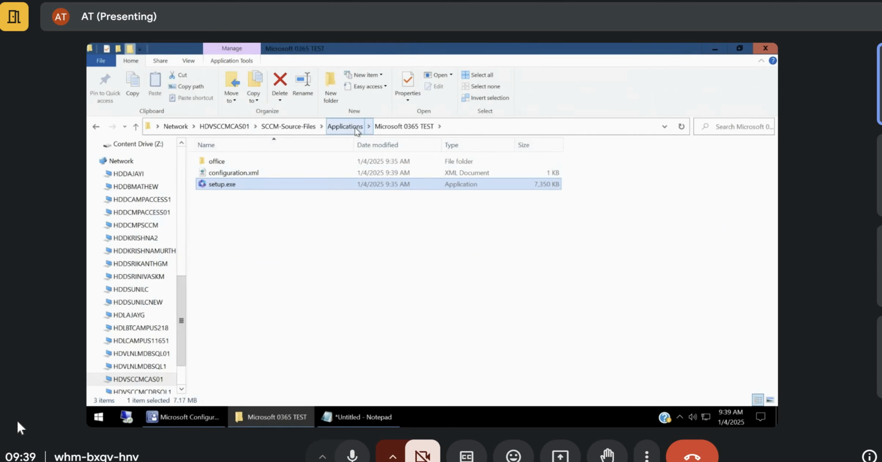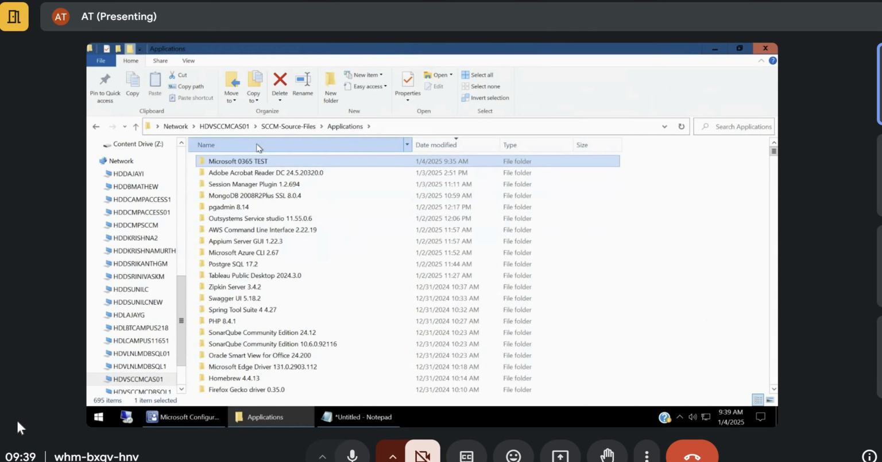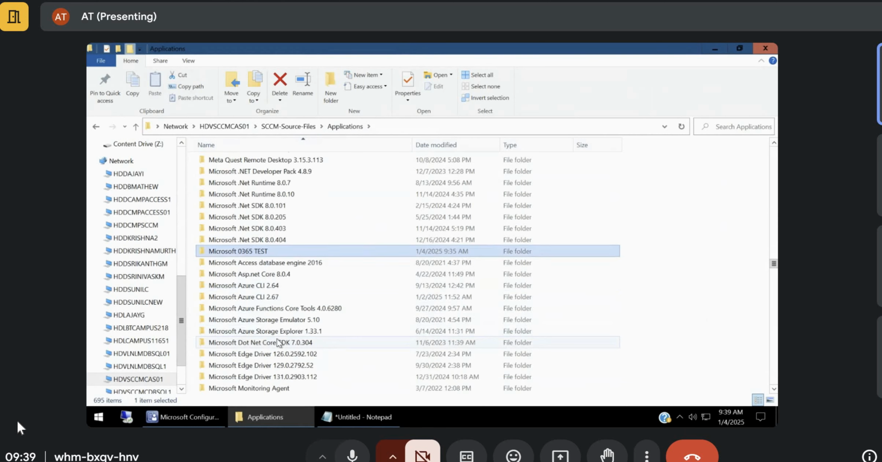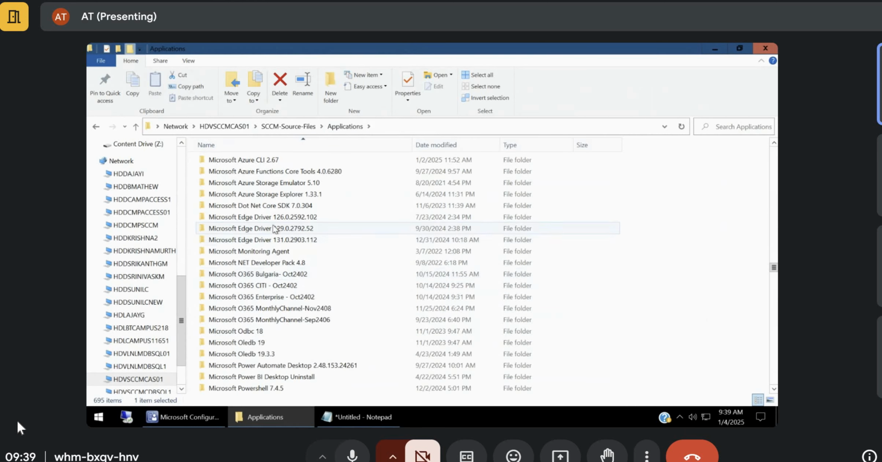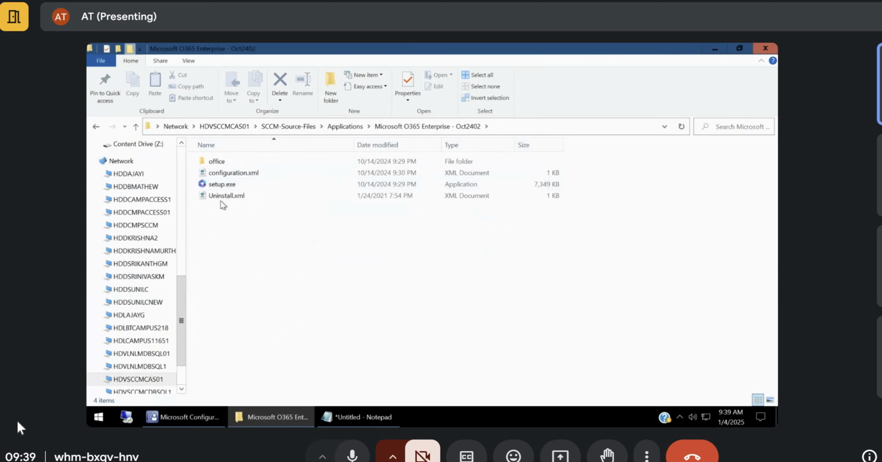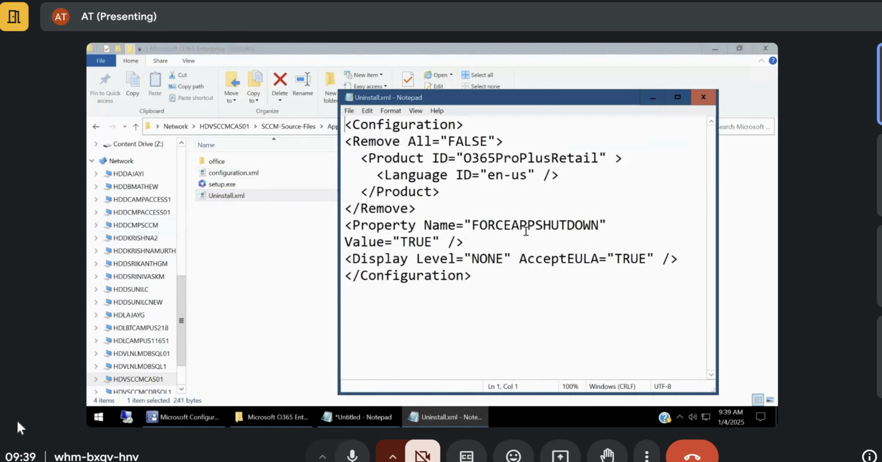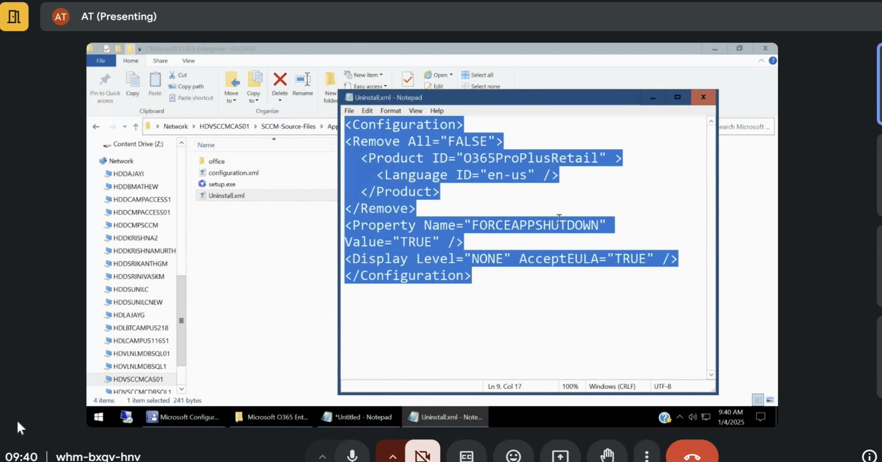After this, you have to create an uninstallation one. Uninstallation is already there, right? I'll show you what it is. Uninstallation is a standard script actually. This has RemoveAll equal to false, which means this works in a reverse way. That's why it is considered as false. And this is the language which you have used, and whether force shutdown is there or not. So you can use the same script for uninstallation.